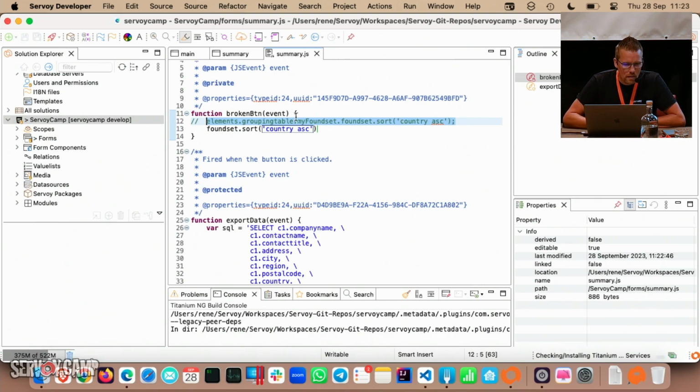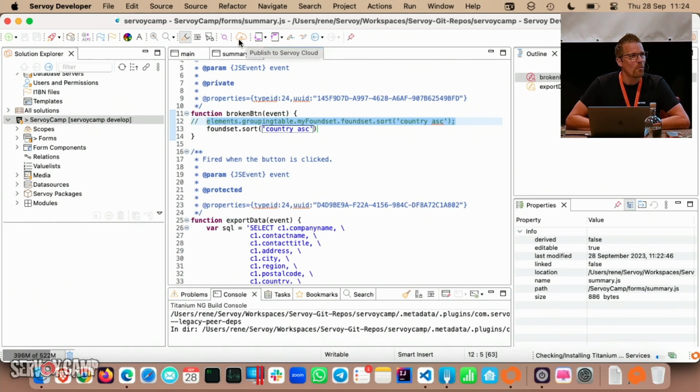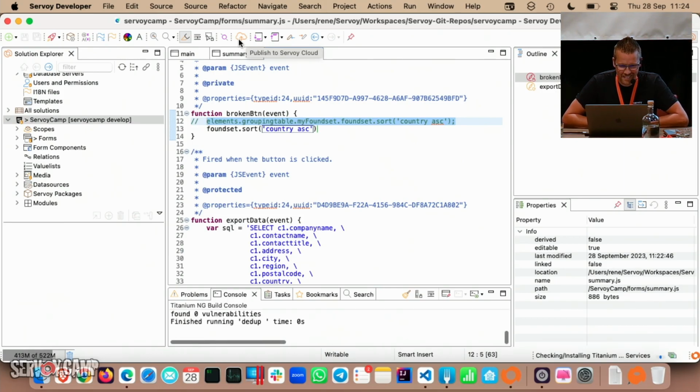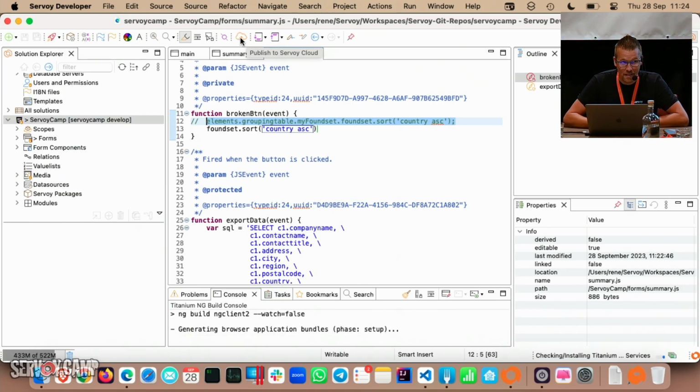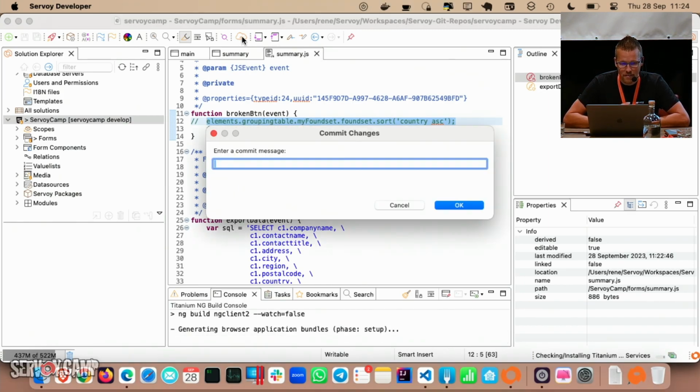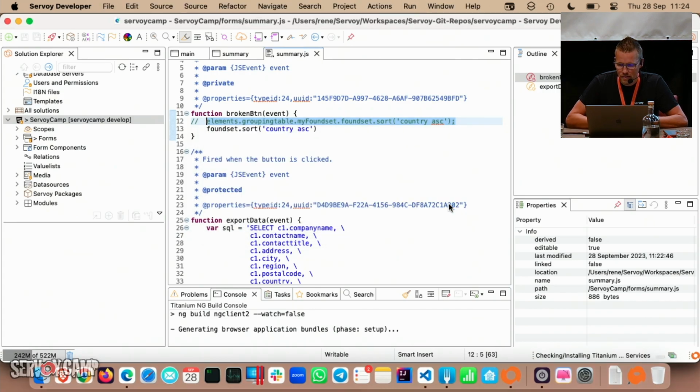Then probably no one knows what this button does. Everyone has seen it, but nobody knows what it does. It says publish to Servoy Cloud. Yeah. So when I press that one, I didn't practice it yesterday, so that's nice. I can enter a commit message. And then it is pushed into Servoy Cloud.